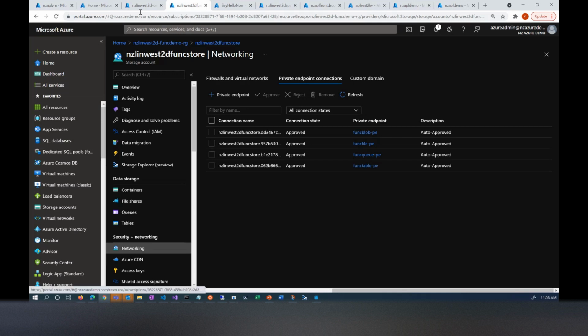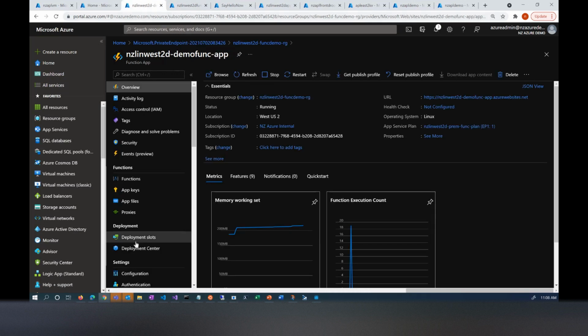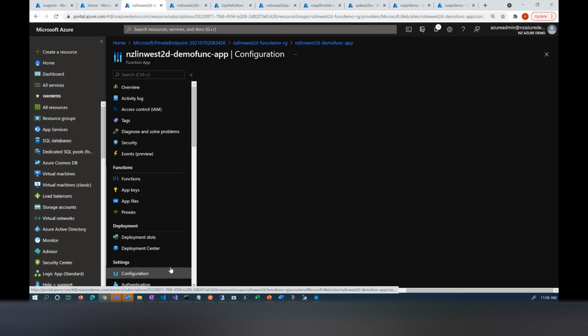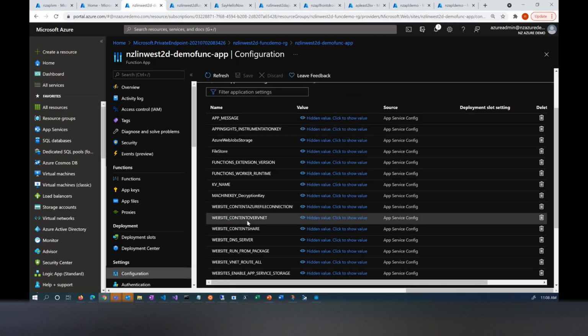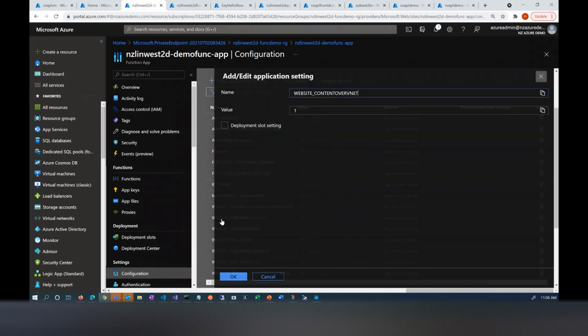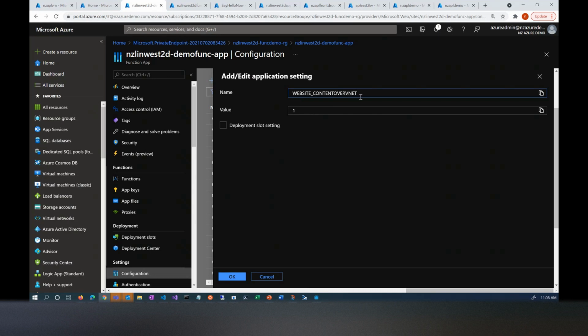So let's go back to our function. This is our function. If we go to configuration, give it a second, let it come back. And let's look at that setting. This is the setting, content over VNet. Okay, this is important. Once you have done that, this will basically direct the function to load all of its metadata over the VNet integrated connectivity.